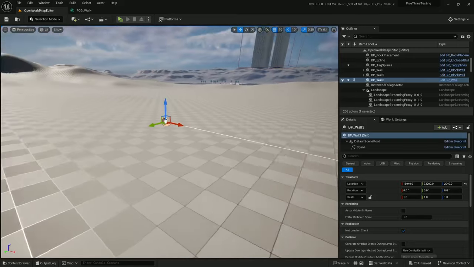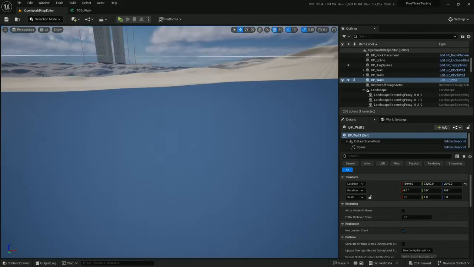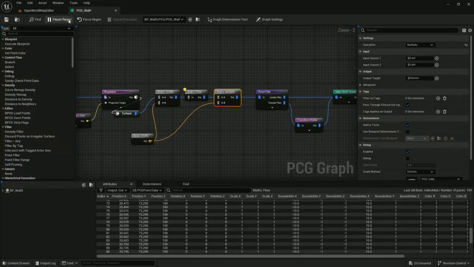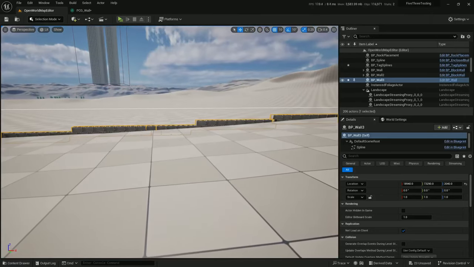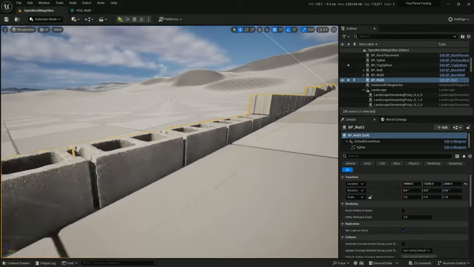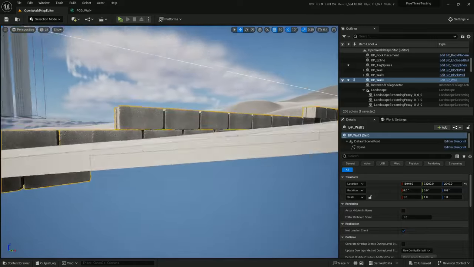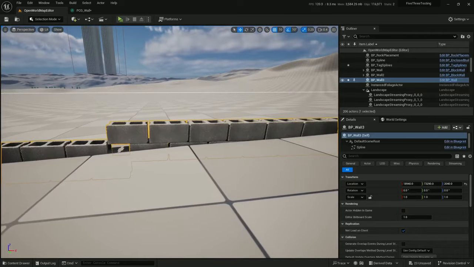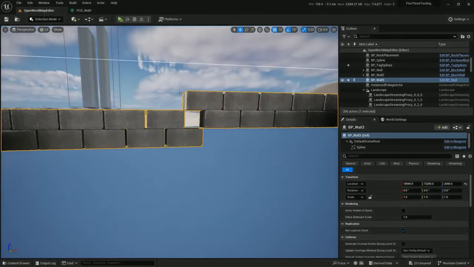Hook it up. And where are my points? Force region. There we go. All right, so these points are conforming to a nice grid, but there are a couple problems.